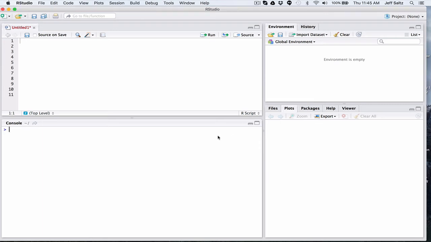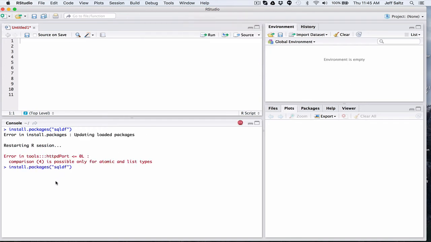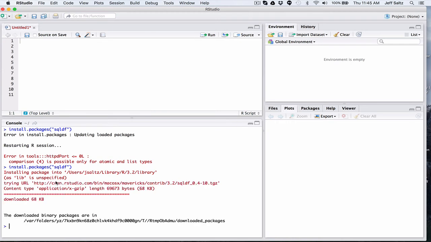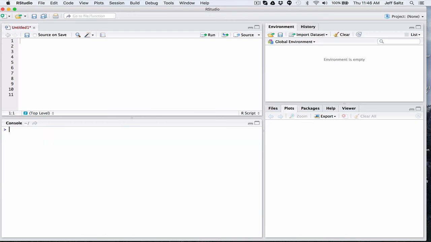But in order to get started, let me first install the packages. Just need sqldf. It gives me this warning because I've already loaded it in. Okay, now we've got everything loaded. So let's start with a simple command, and we'll work on mtcars.